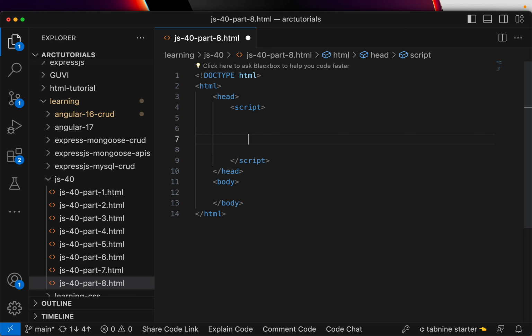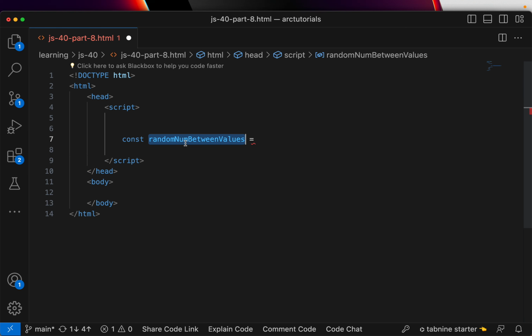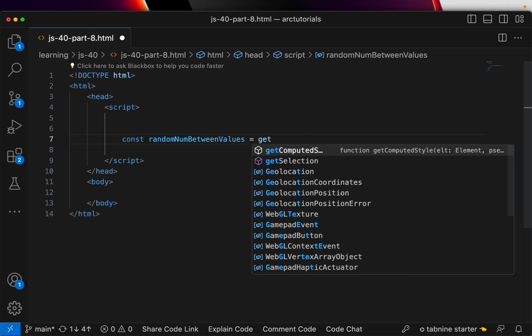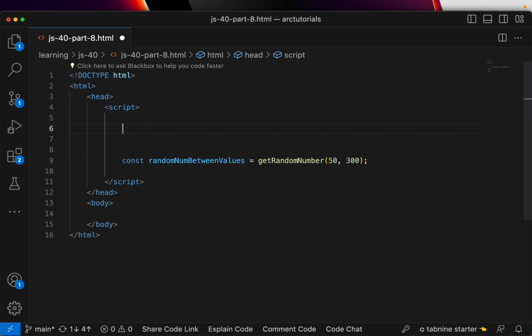Alright, now let's go ahead and write our method. Like I said, we'll be giving an input, right? So I'm going to first say random num between two values. Now again, you can give some meaningful name as you want. I am giving this number. Now what I want to do is implement a function, so I'm going to call getRandomNumber, and I'll pass two numbers to it, right? So I'm going to say 50 comma 300. Okay, this is how my calling of the function should look.